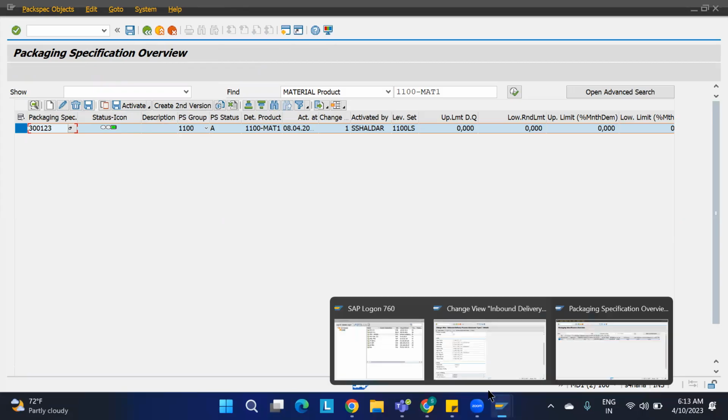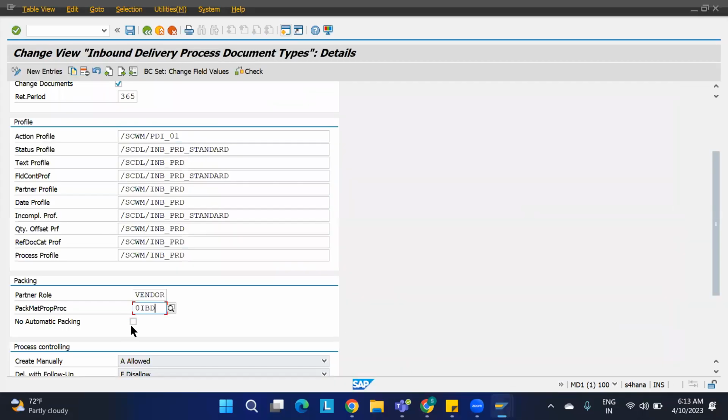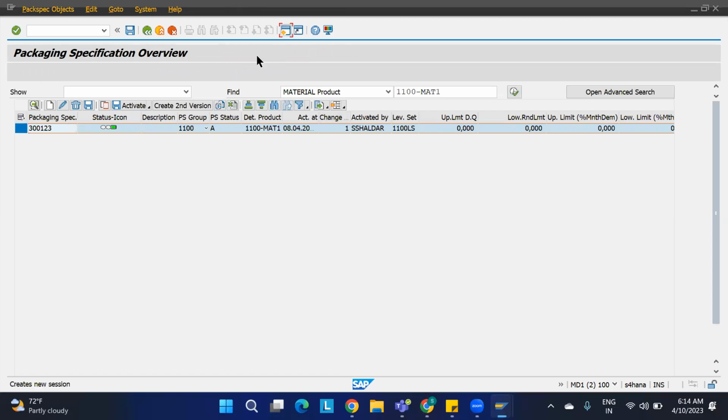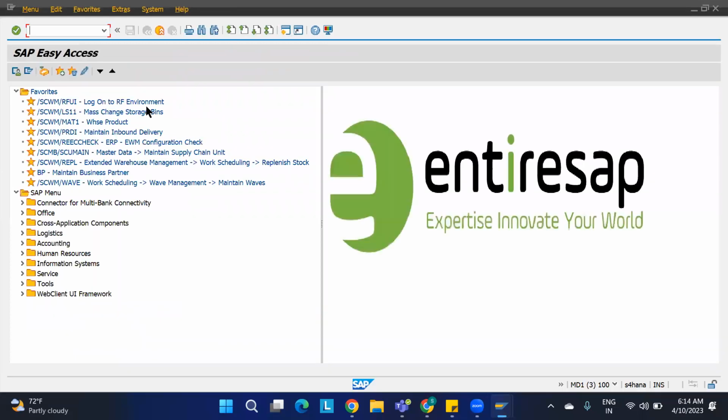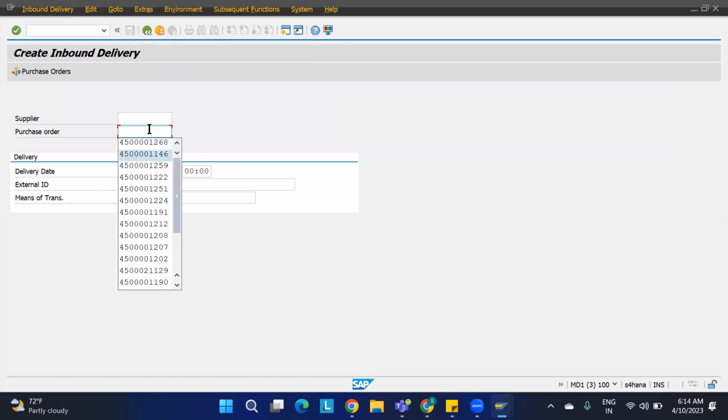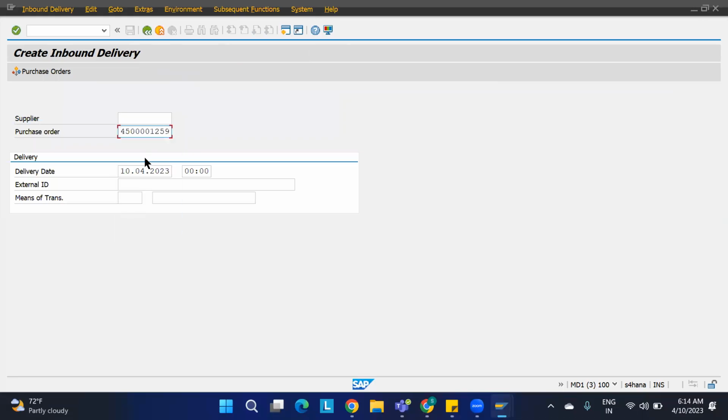So we're going to do our test case. This was the only thing where we had the tick mark, but now we have removed it. Nothing else. So what I'll do is create one inbound delivery. PL31N. We have our purchase order. Any purchase order, you just take it.